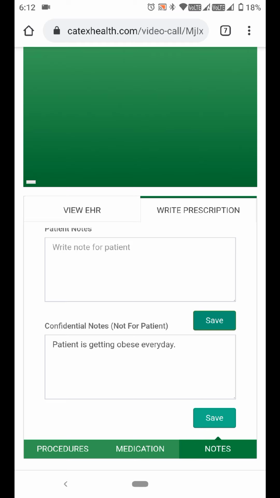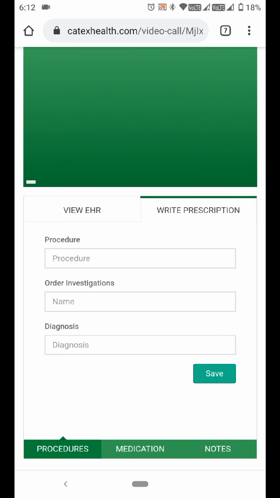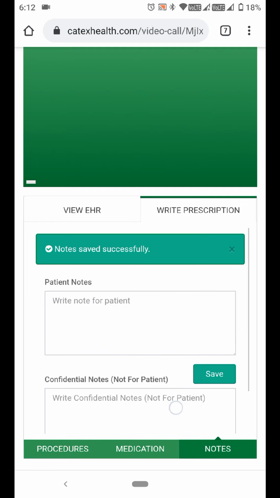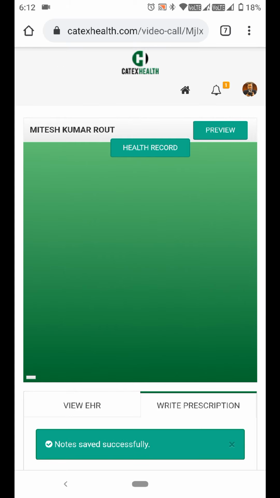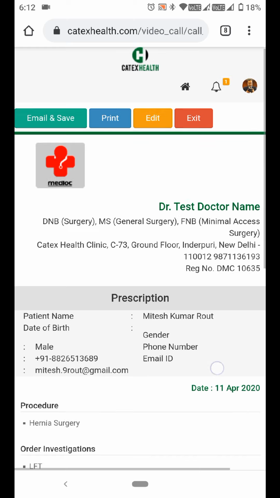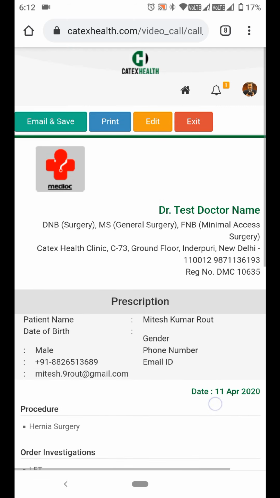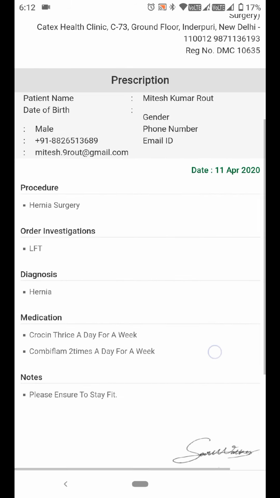So now I've entered procedures, medication and notes. All these three fields are done. Now there is a preview button on top. I click on preview. Now if you see here, this is a preview of the prescription which we have just created for that specific patient, Mitesh Kumar Raut.